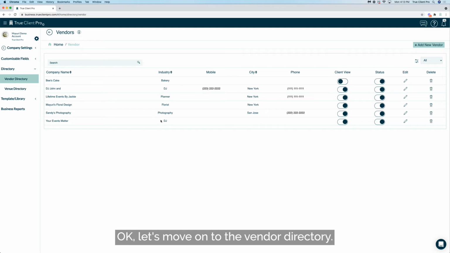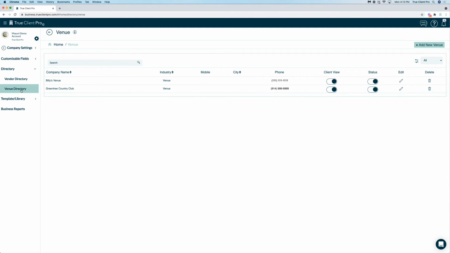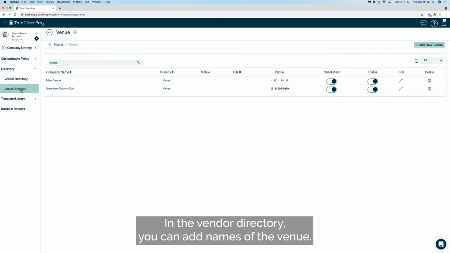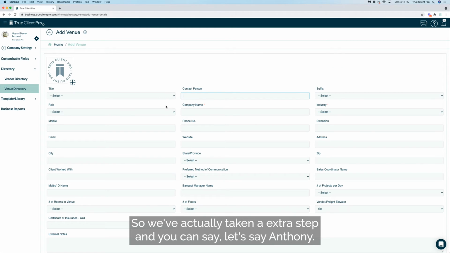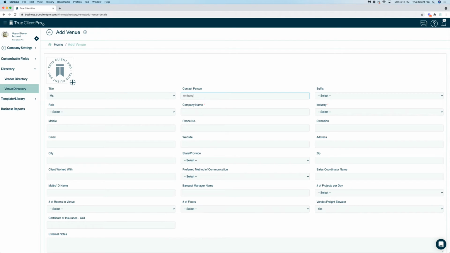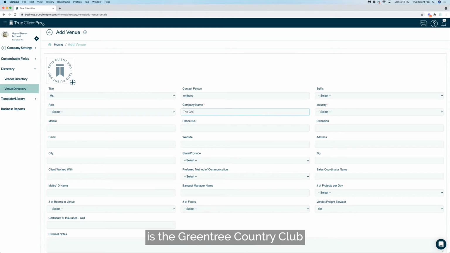Okay, let's move on to the venue directory. In the venue directory, you can add names of the venue. Now, how is this different? So we've actually taken an extra step, and you can say, let's say Anthony, and I'm going to say the name of the company is the Green Tree Country Club.